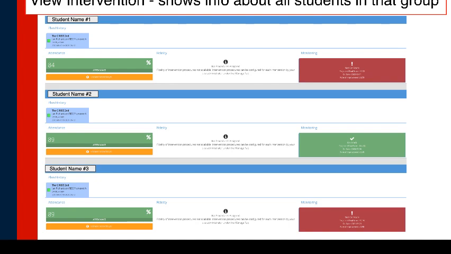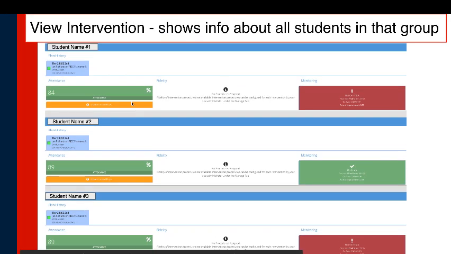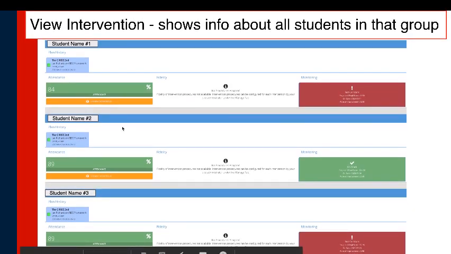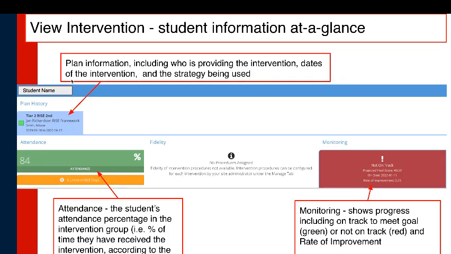If you clicked on View Intervention, you would get a screen that looks like this, and it shows you all of the students that are in that particular group. So if I wanted to look in more detail at that, here's the student's name. This gives me some information, the plan history, about who is providing the intervention, the dates of the intervention, and what strategy is being used. In this case, it's the Jan Richardson RISE framework.